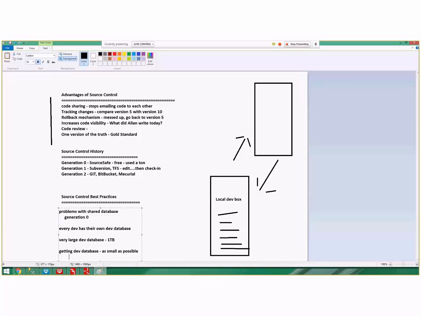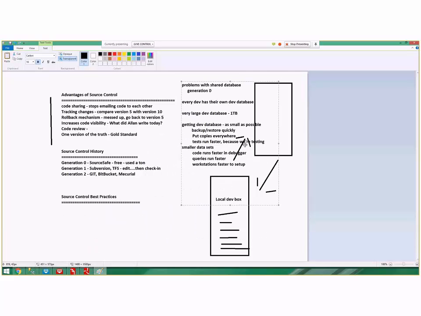What benefits do we have of having a small dev database? Well, one, we can back up and restore quickly. Two, we can put copies everywhere. Three, our tests run faster because we're testing a smaller subset of data. Four, our code runs faster in debugging. Five, our queries run faster. And six, our workstations are faster to set up. These are some of our best practices right here.